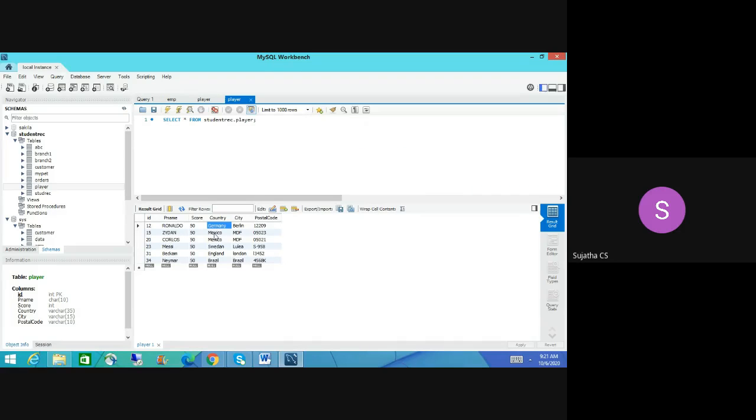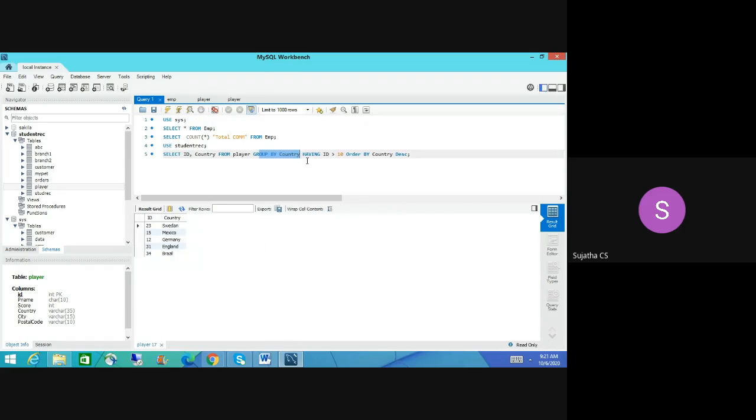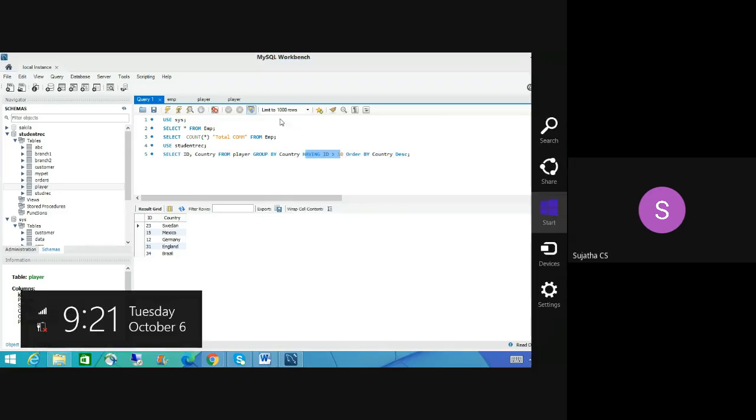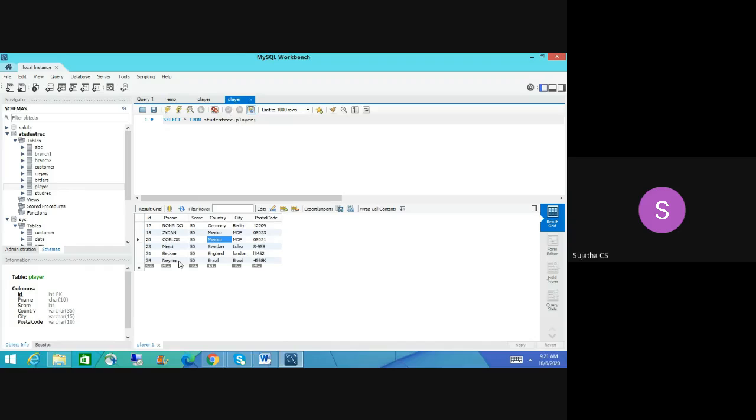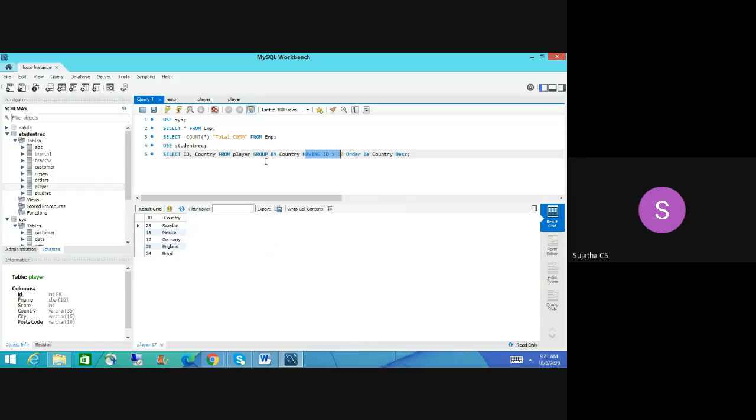Germany, Mexico, Sweden, England, Brazil. We can group by country. HAVING ID is 10. So what is that? Each player has a different ID. We don't have any ID 10, right? So how did we get a result? How is this query executed? Okay, ID is greater than 10.